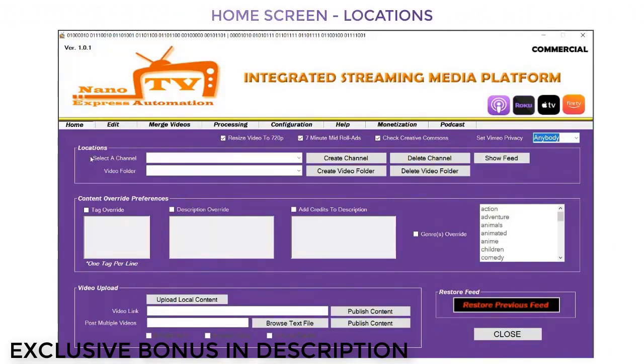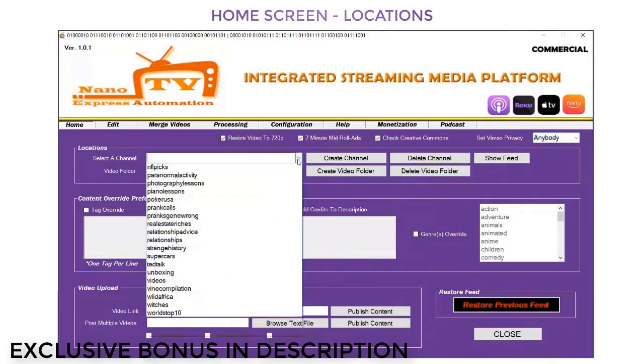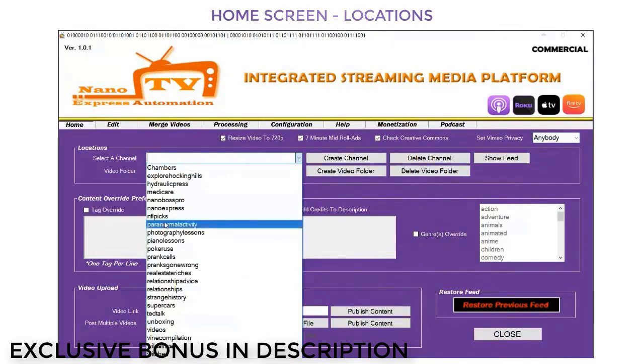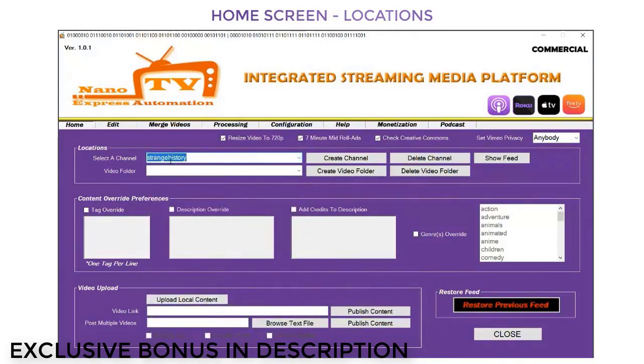Select a channel, create channel, delete channel, and show feed. These are all very important. We have various channels we've created. If you select one, you can delete it and it'll delete it out. If you want to create a new channel, it's very simple. You just type the new channel name and it'll actually create the channel and put it into the drop-down list.